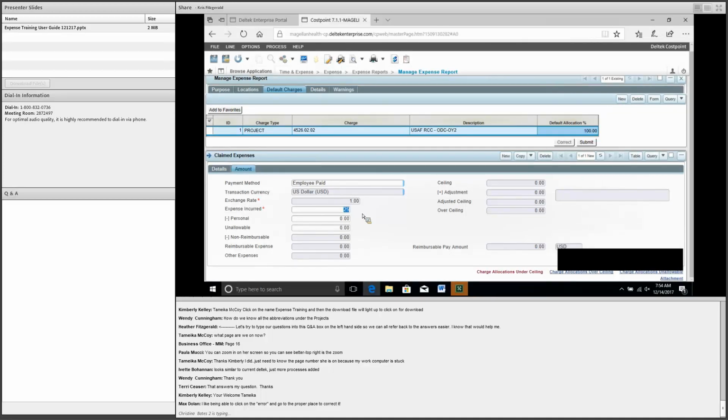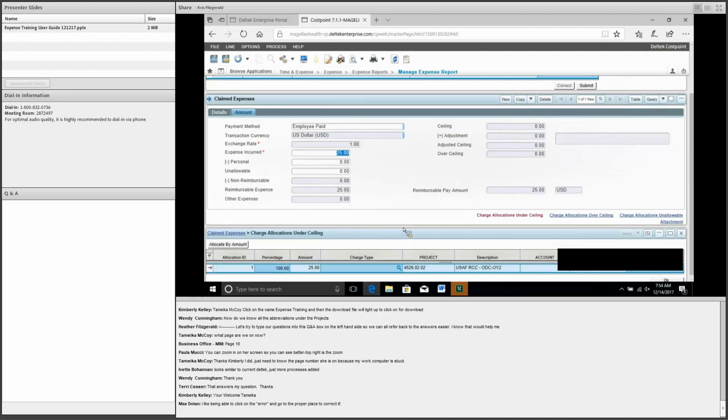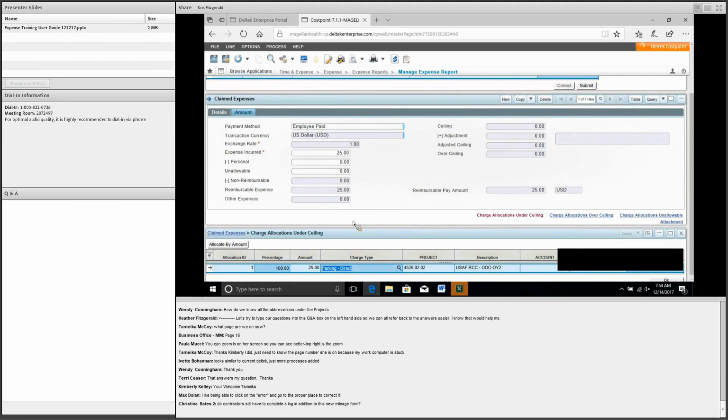Now I have one question for the group. Are receipts required for tolls? Okay, so you are required to enter a receipt for tolls as well as for parking. Save it now. I got this finished up.